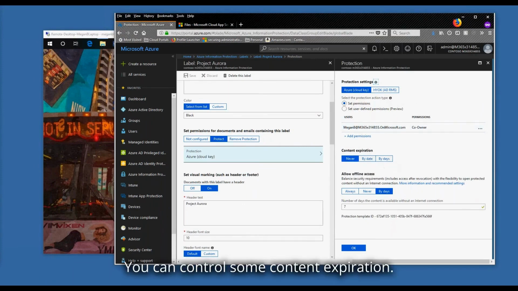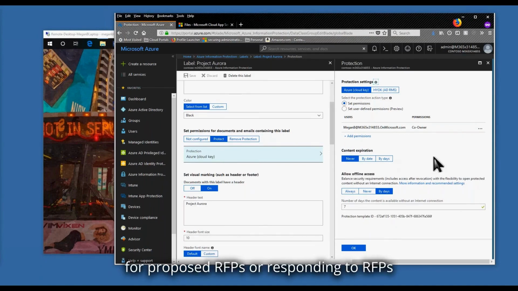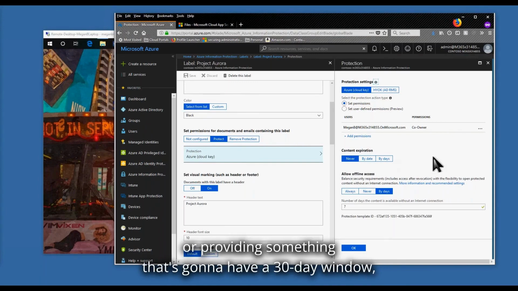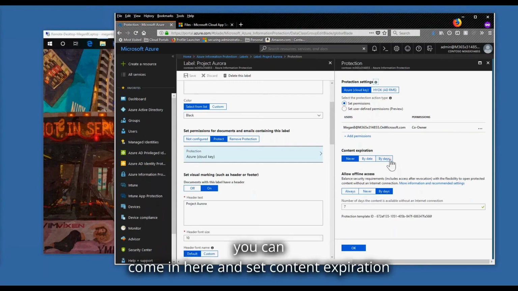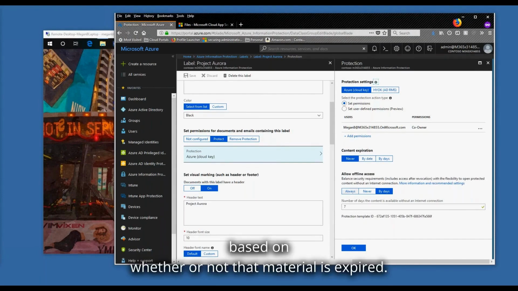You can control some content expiration, so you can basically time this data out. So for example, if you are submitting requests for proposal or RFPs, or responding to RFPs, or putting out budgetary estimates, or providing something that's going to have a 30-day window, you can come in here and set content expiration based on these, so that after a period of time, that material is no longer viewable based on whether or not that material is expired.